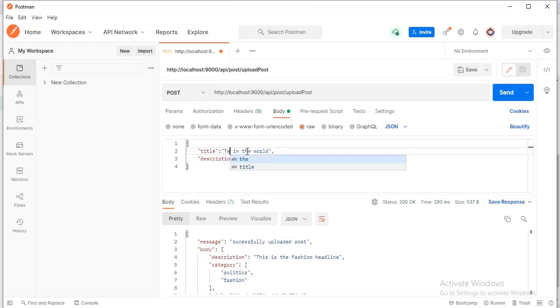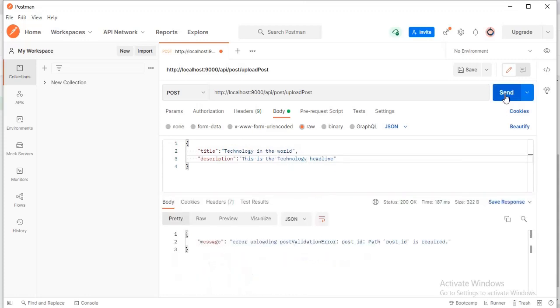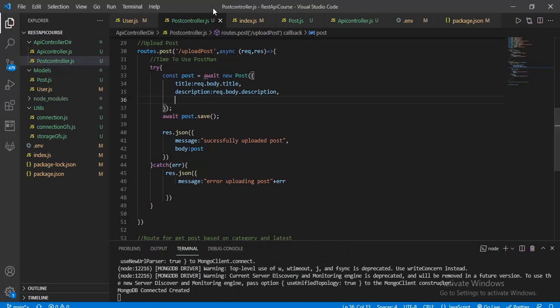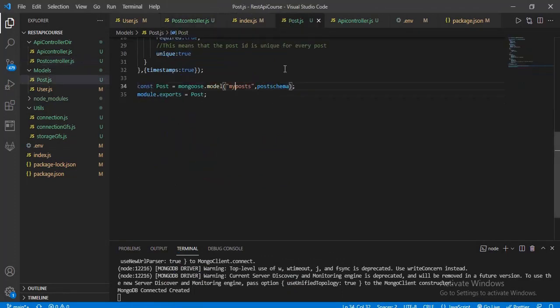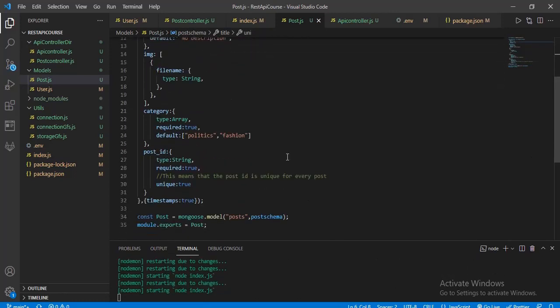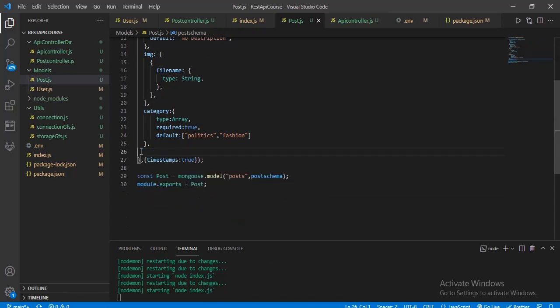So we're trying to create a new post now, and this is technology in the world, and by saying this is technology headline. Okay. So we say error uploading post, ID is required. Oh, it's required. I thought I put a default value there. Post ID required is true.